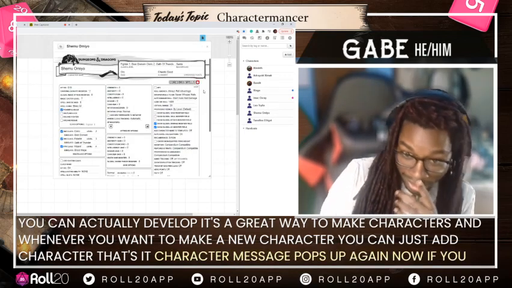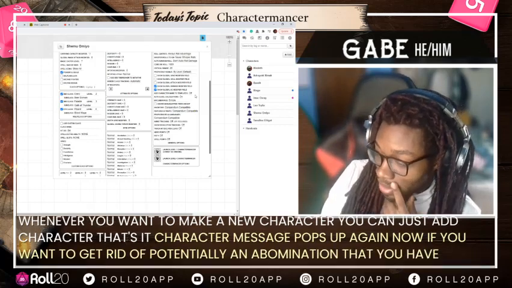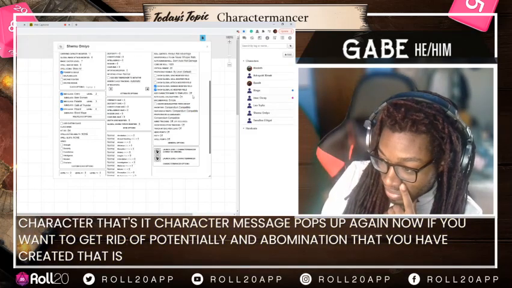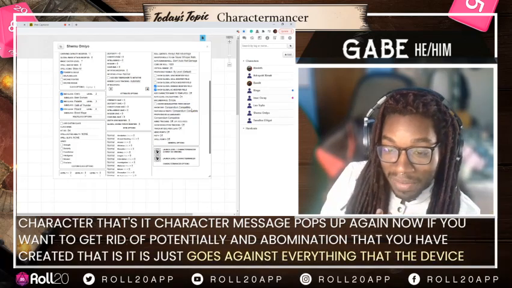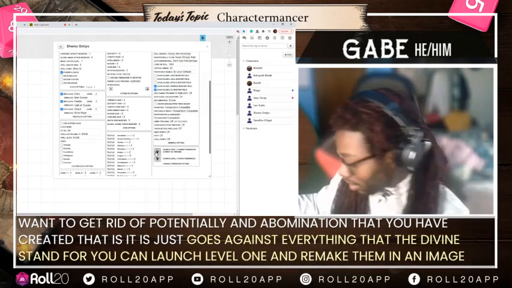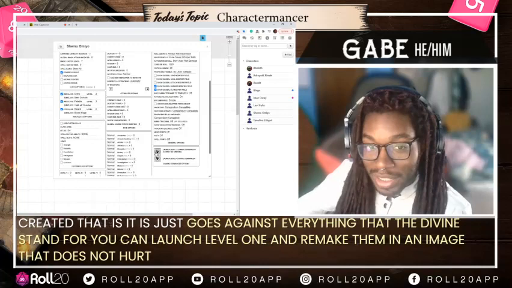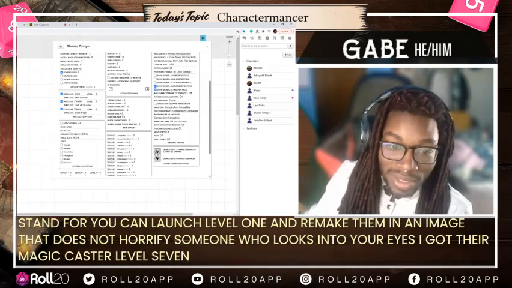Now, if you want to get rid of potentially an abomination that you have created, that just goes against everything that the divine stand for, you can launch level 1 and remake them in an image that does not horrify someone who looks into their eyes. Oh my god, they're a magic caster level 7. Why?